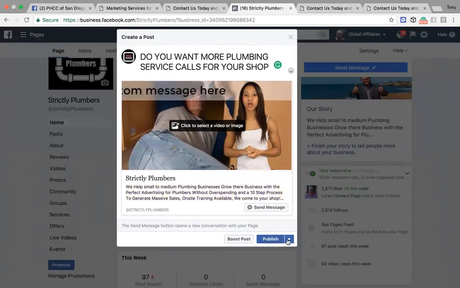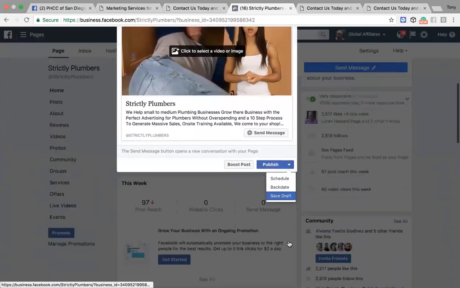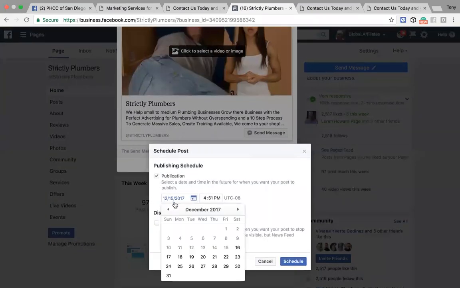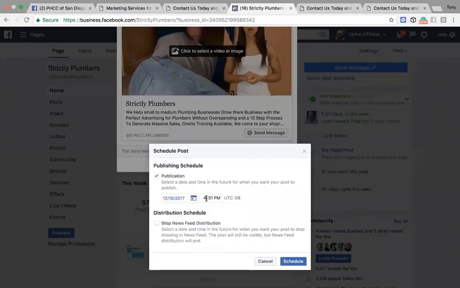Well, anyways, when you hit publish, don't hit publish. Click on this little thing here, and you can actually schedule. You could even backdate it or save it as a draft. So we're going to go ahead and click schedule. And let's say I want this to go out tomorrow morning at, I'm going to change this time. I'm going to put my birthday, 8/13, August 13th. All right, so it's going to be 8:13 a.m.